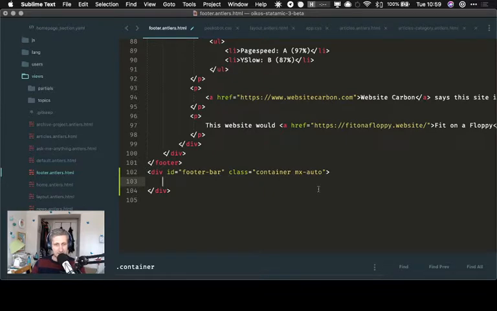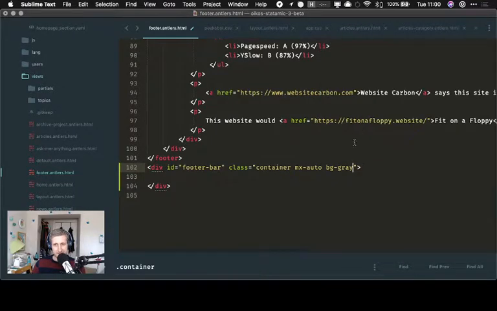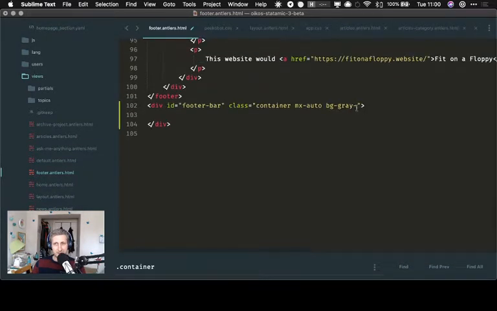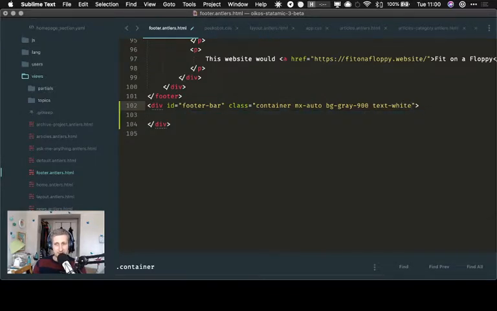We're making this footer bar. It's a container, mx auto. Let's do bg gray. Sublime gives me some nice autocomplete, and with the numbers you get on classes, the higher you go, the darker it is. So this is background gray 700. This one's going to be background gray, a bit darker. Let's make it 900. And the color of the text is going to be white. So we're just going to go text white.